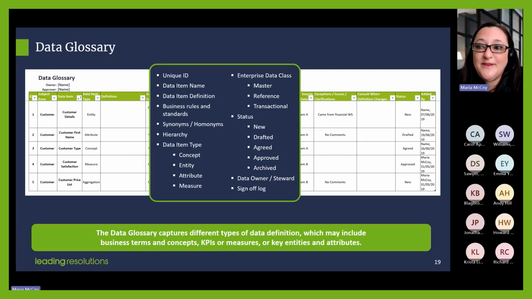We also have data item type of concept, entity, attribute, or measure. So you can capture data items of varying levels of granularity. We have an enterprise data class, master, reference and transactional, which have varying behaviors in terms of their volume and volatility. We also have a status, a data owner, and a sign-off log. We've refined this model over time and found it to work really well because of its innate flexibility to cater for items of different types. And you may choose to capture other things, such as whether it contains personally identifiable information and where the authoritative source of that data is.